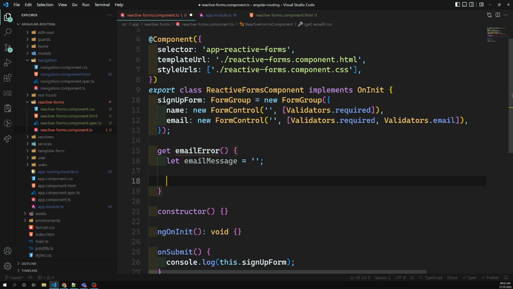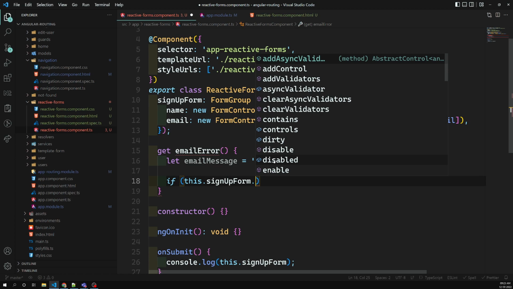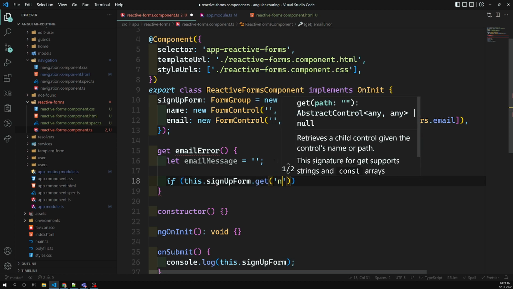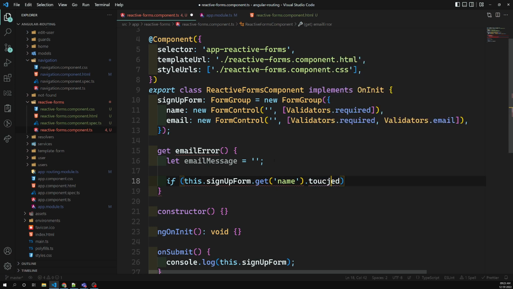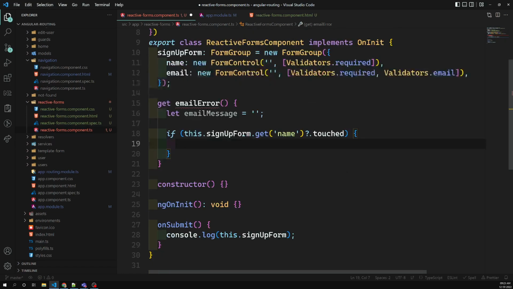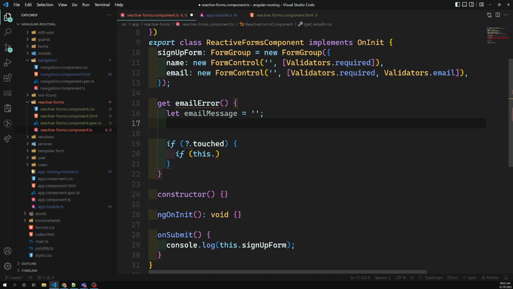So now if you want to check this dot sign up form, okay, dot get off name dot touched, if it is touched, so this can be empty or sometimes like that. So you need to mention a question mark here. So if it is touched, then let's check that. Or otherwise you can take this one at a time, and you can take let email control is equal to like this. You can take it so that there is no need for us to write it all the time.